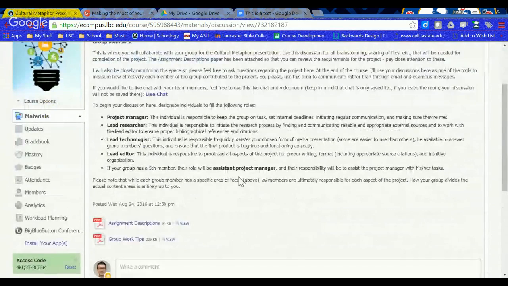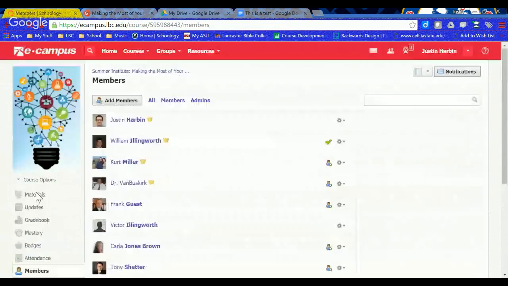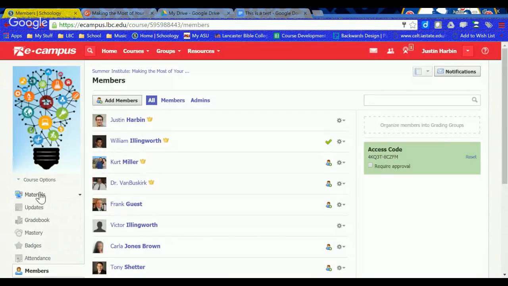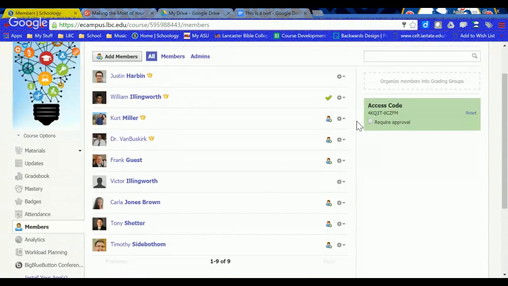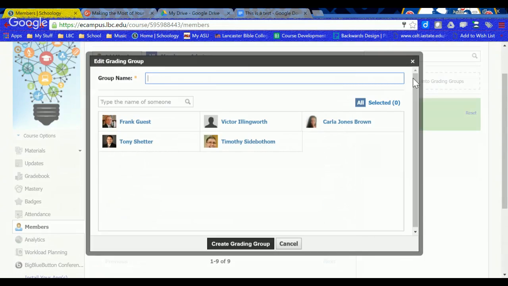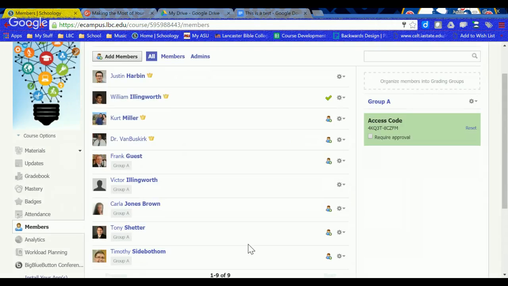So the first thing I want to do is to create those groups. And to do that, you go to Members on the left-hand menu. You may not be able to see that as a student, I'm not sure, you probably can't. And so you'll notice in the right-hand corner, I have a section to organize members into a grading group. Pretty easy, right? So let's add a grading group. And lucky you, I will add everyone here in, and let's call it Group A. We're done. It's created. We have a group.